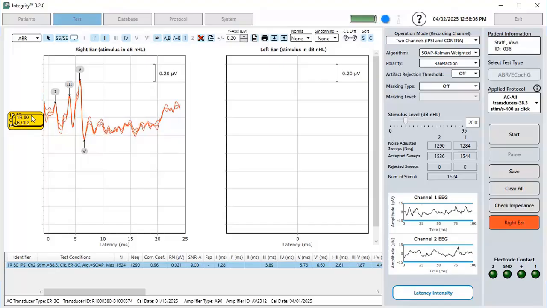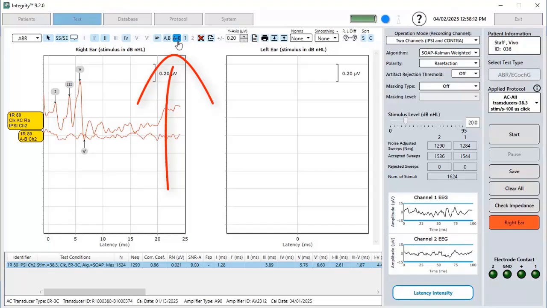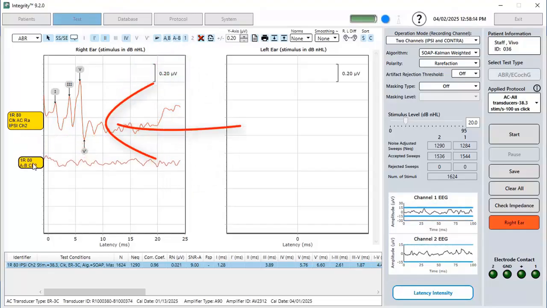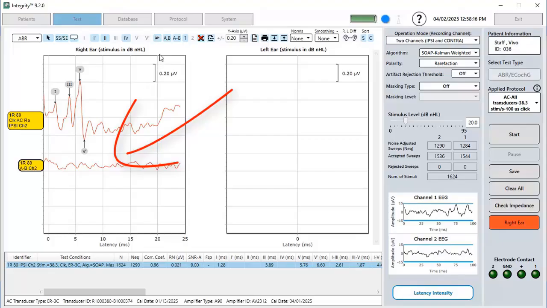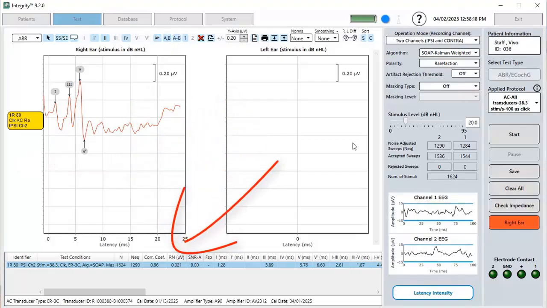As you continue to collect sweeps through the SOAP-Kalman algorithm, the residual noise will decrease over time. If you would also like to see your noise visually, there is an additional waveform that you can turn on, A-B, which shows a visual representation of the noise. The correlation coefficient tells you how well your two simultaneous recordings are correlating.